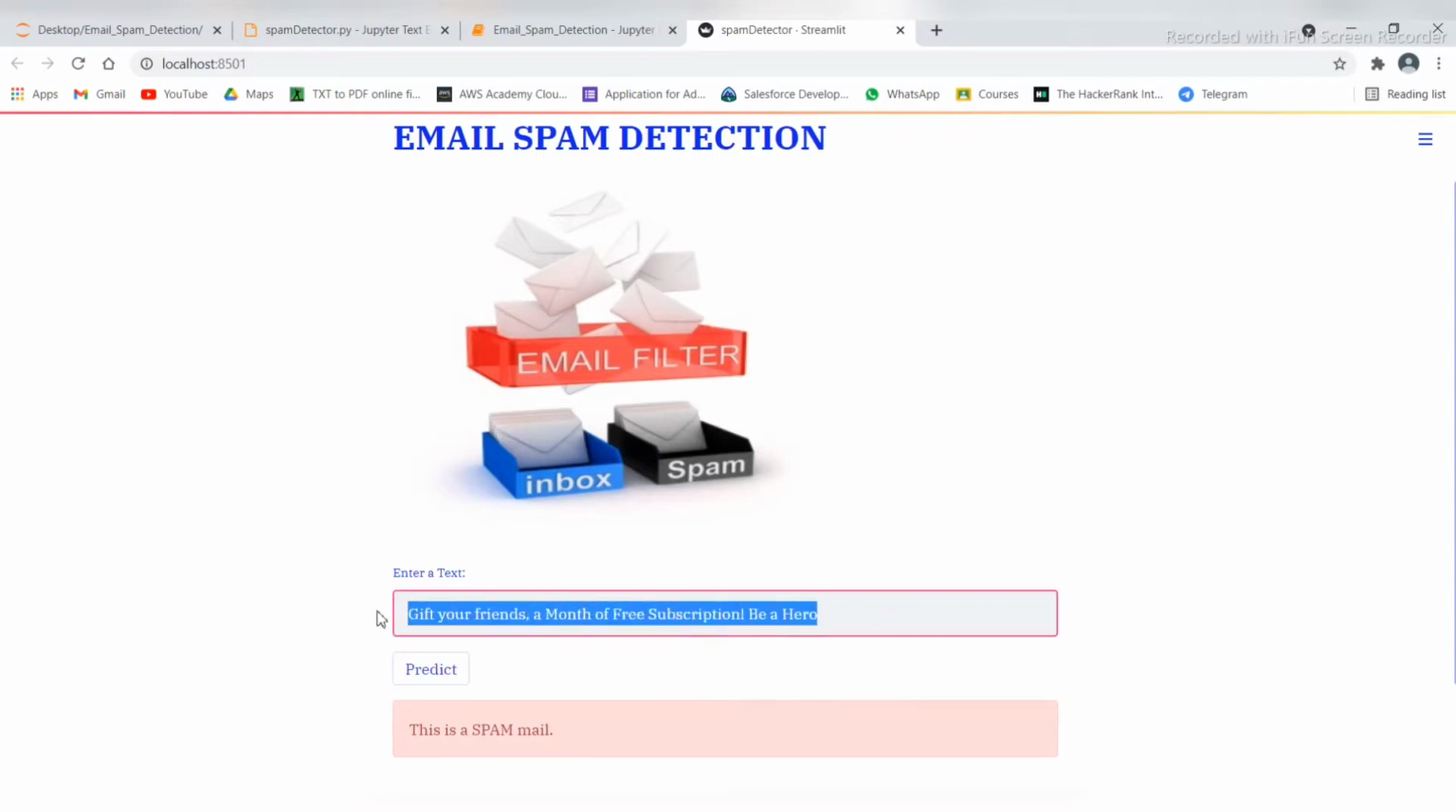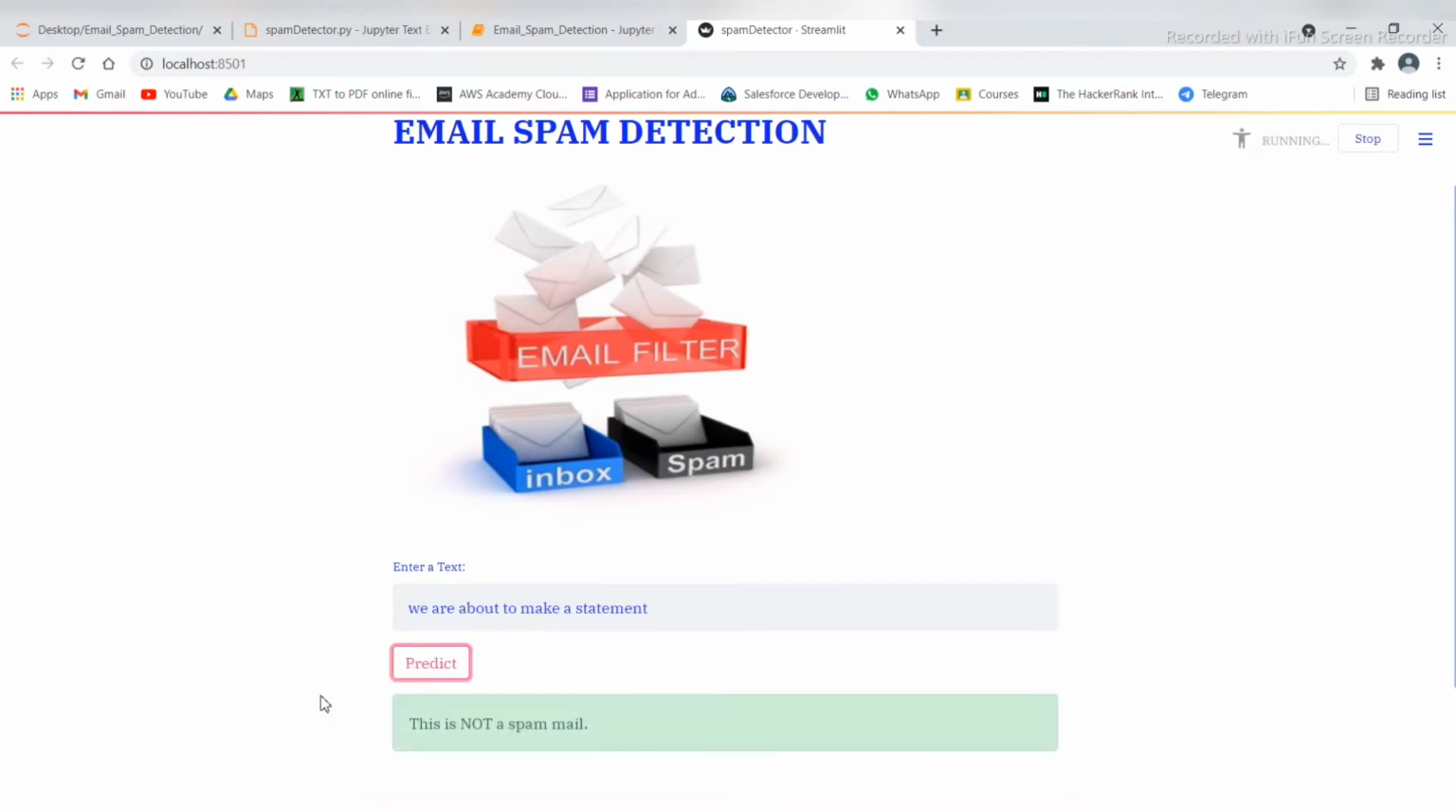Let's try another example. We are about to make a statement. This is not a spam mail. Now we will move to the actual code.